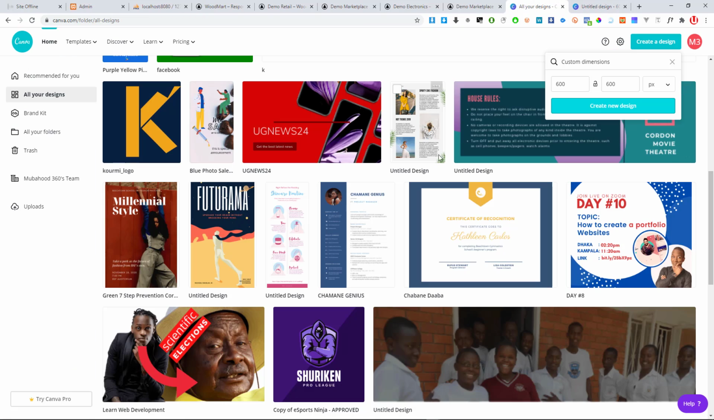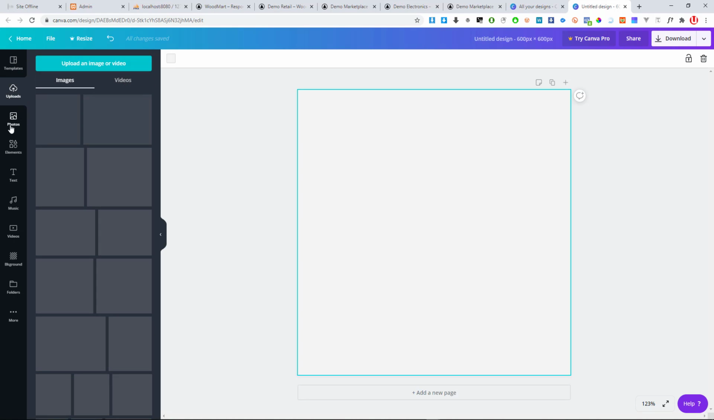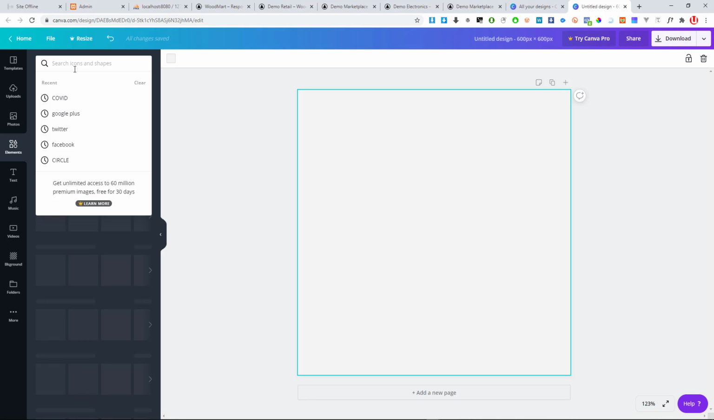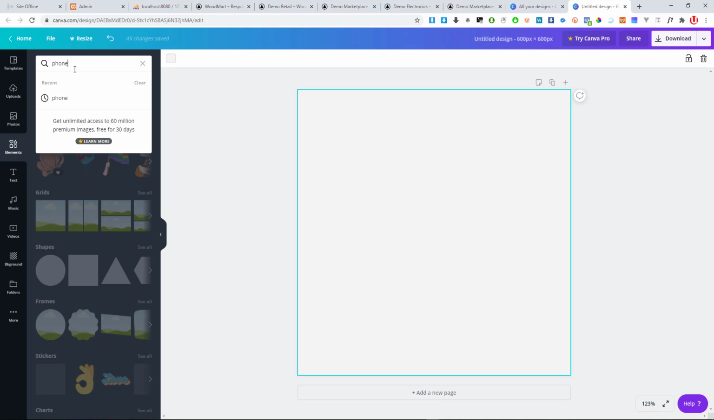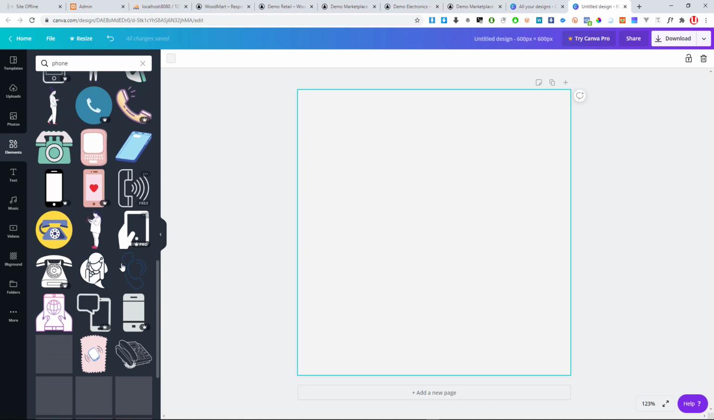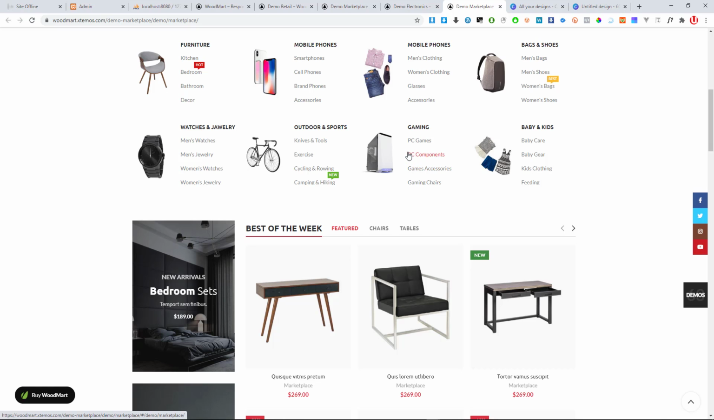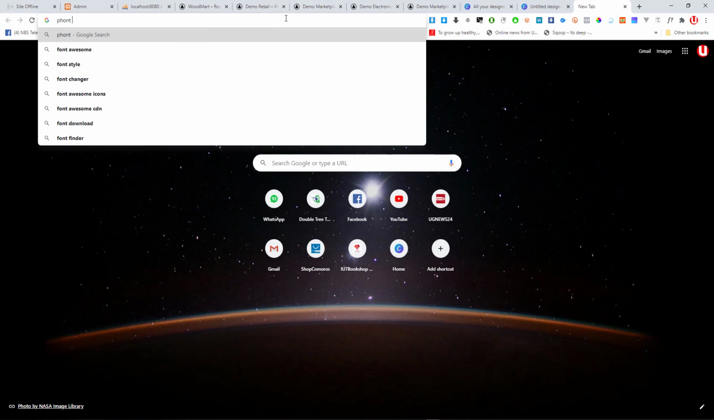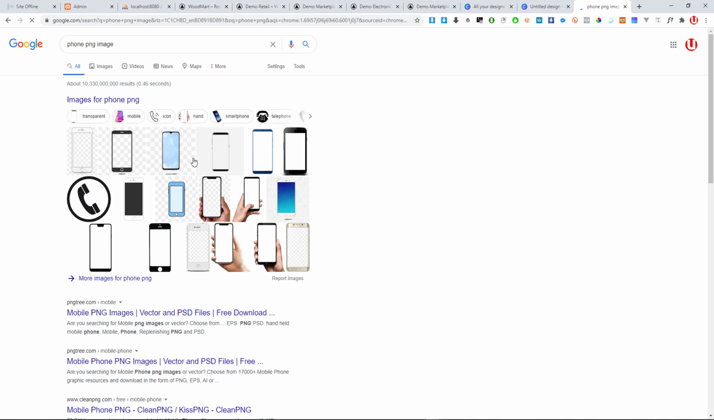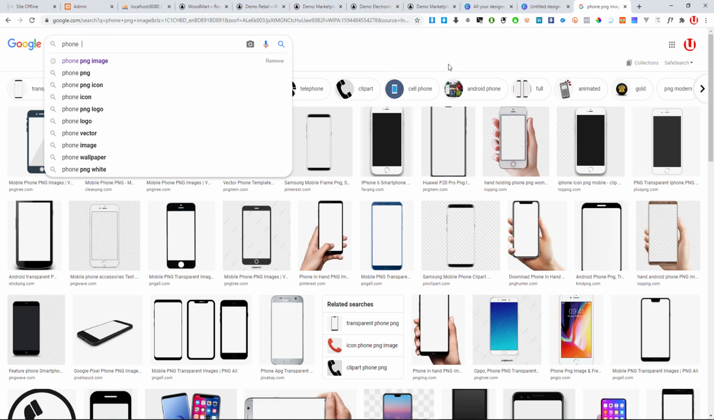So I want to put here what? A mobile phone. Okay, so they have their own content here. I can either search from elements by simply typing phone, and then if I press enter, I'll see possible results for a phone. Here there's nothing that is attractive. I want to make something attractive like this. So I'll come and get a phone from somewhere here. Phone PNG image. So that's a phone with a background, without a background, but I don't think I'll get it. Phone category.